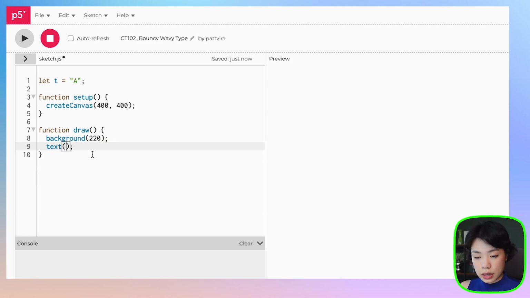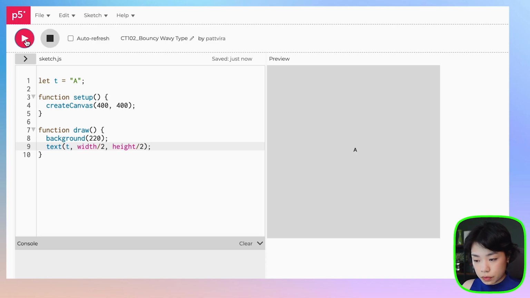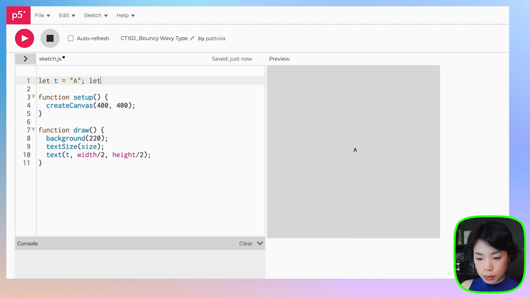The first argument is the letter that we're going to draw, and then the second and the third are going to be the x and y coordinate of where we want to draw it. And this point is going to be the bottom left corner of the bounding box of the text itself. So how about we put it at the middle of the canvas, so width divided by 2 and height divided by 2. Alright, and then we're also going to be using a function called text size to change the size. And then I'm going to declare another variable called size. How about we set it to 20?